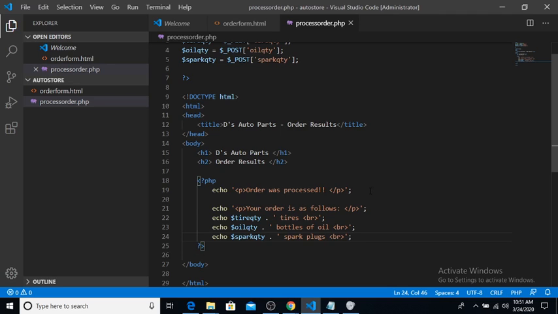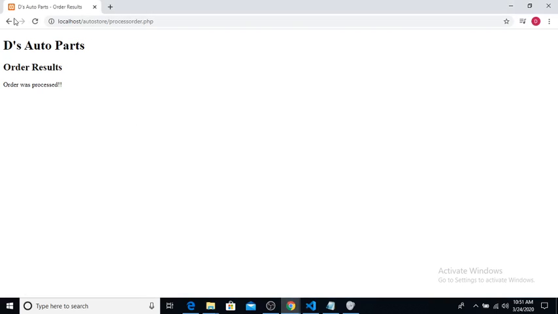All right, so let us save that, and now let us check out our new process order form. Let's go back and refresh this. Let's just select the values we had there before. Now when we submit our form, we can see your order was processed, and your order is as follows. We have 4 tires, 2 bottles of oil, and 6 spark plugs. So that is a little bit more informative than what we had before.